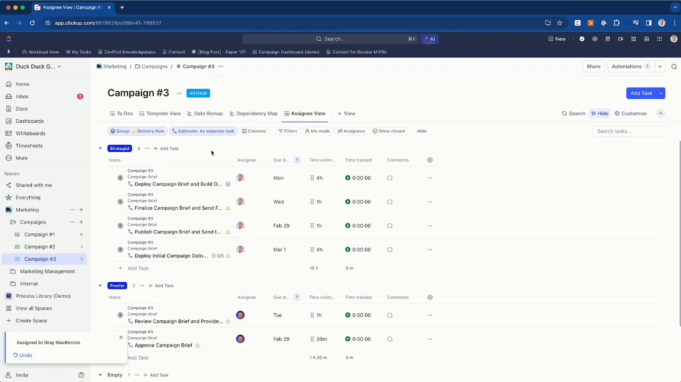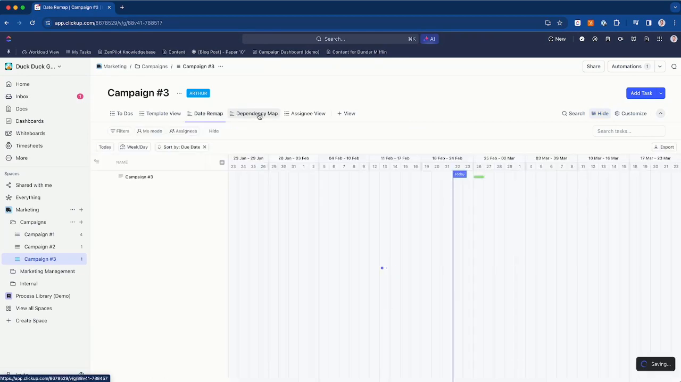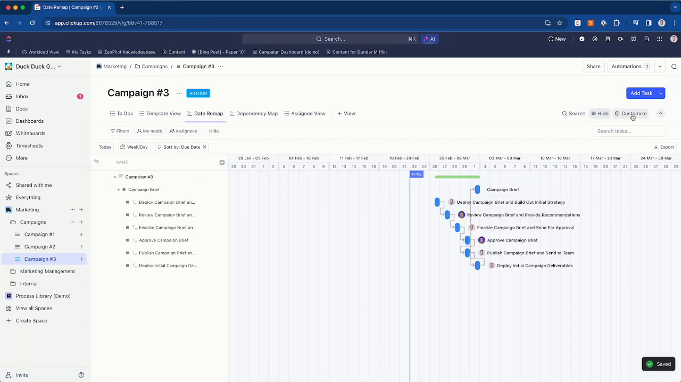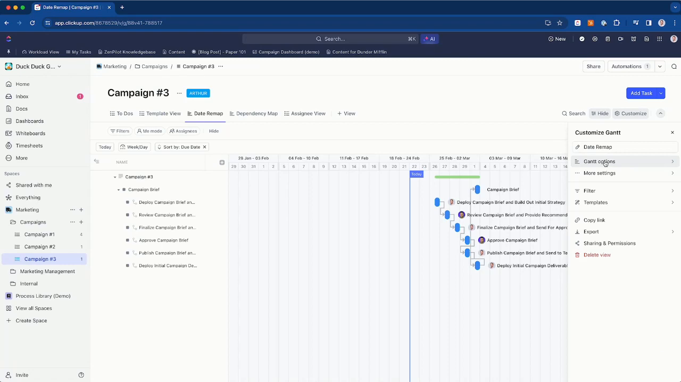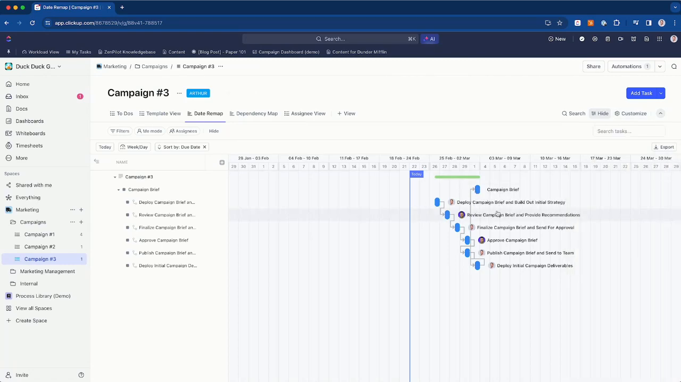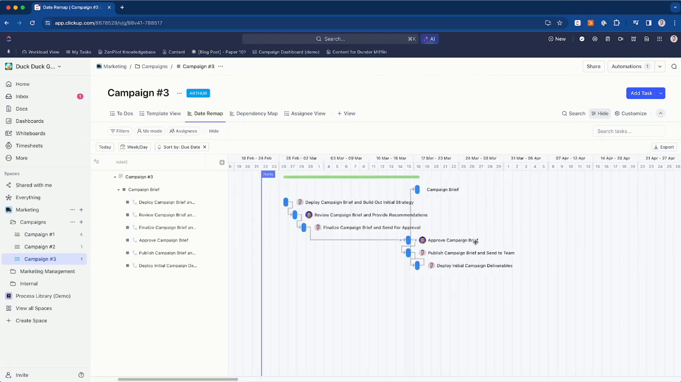It's just going to make it way easier to go ahead and assign this work out. In addition, let's say I needed to remap any due dates. I could use this date remap view. So I can come here, and as you'll see, if I have the proper settings set up inside of my Gantt options with hide and skip weekends and reschedule dependencies, I can easily go and, let's say, the approval is going to be moved out.